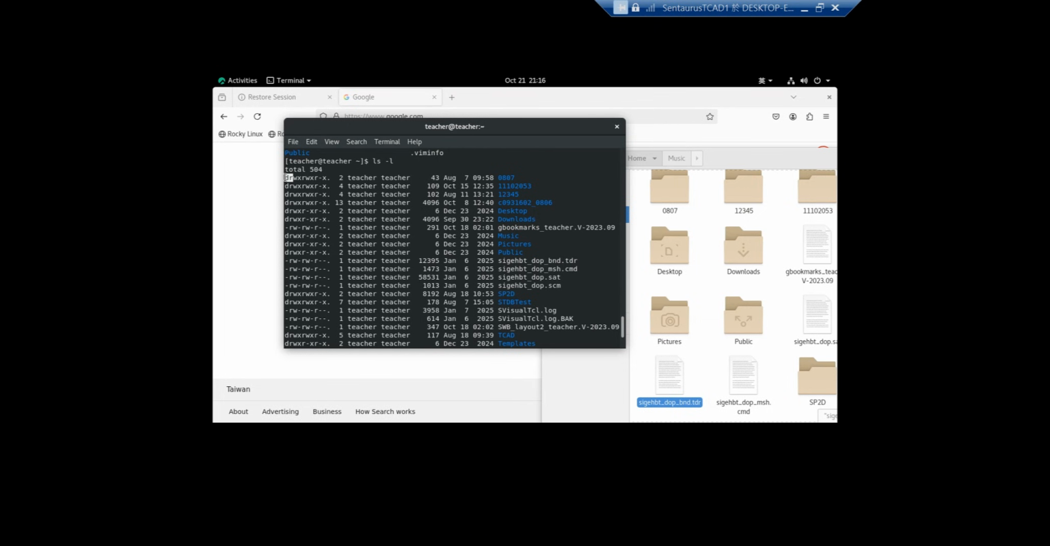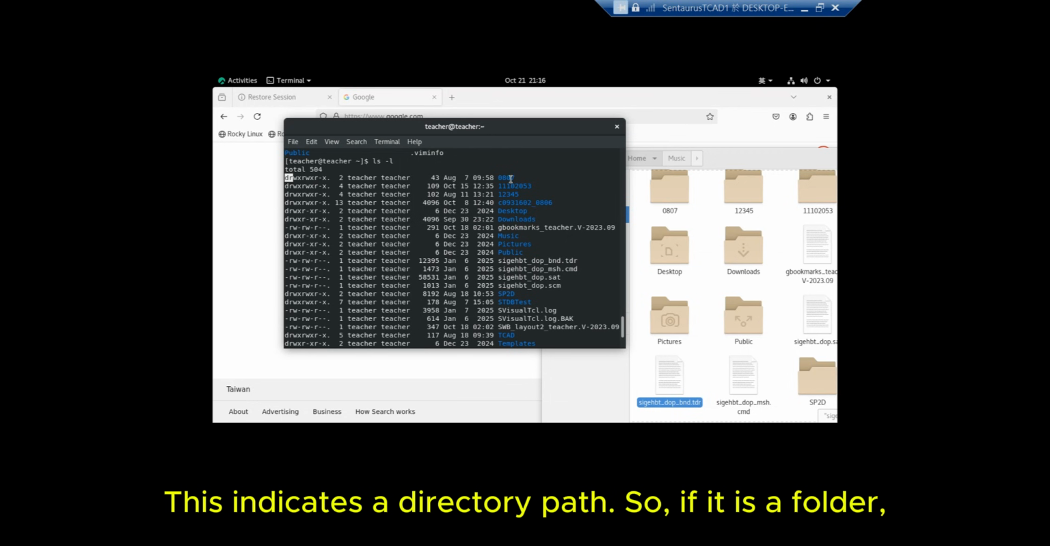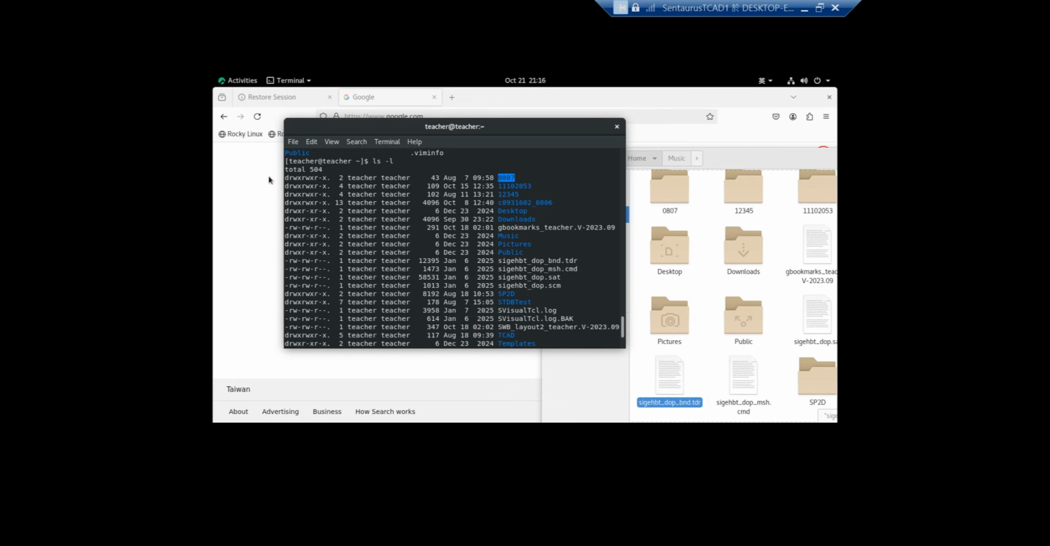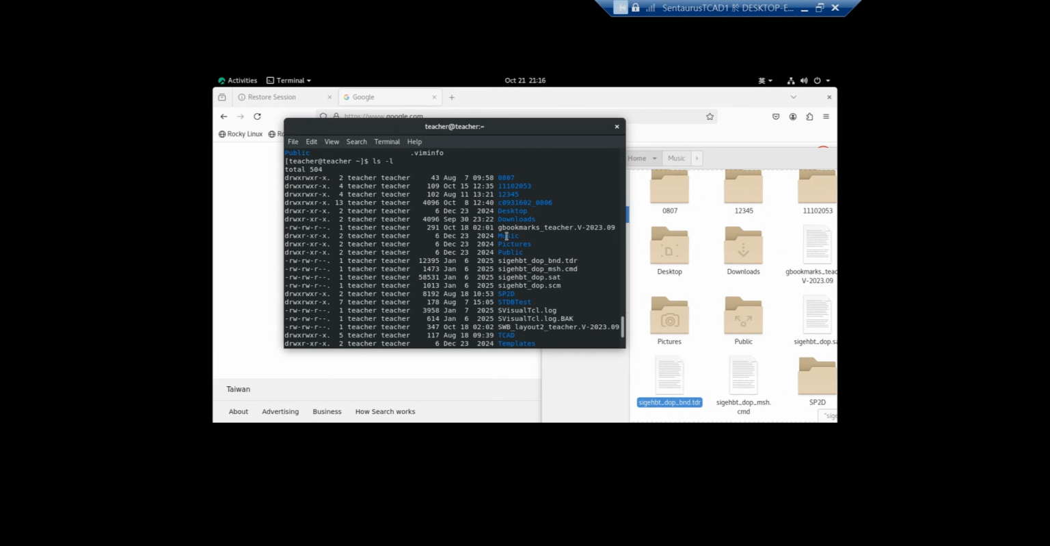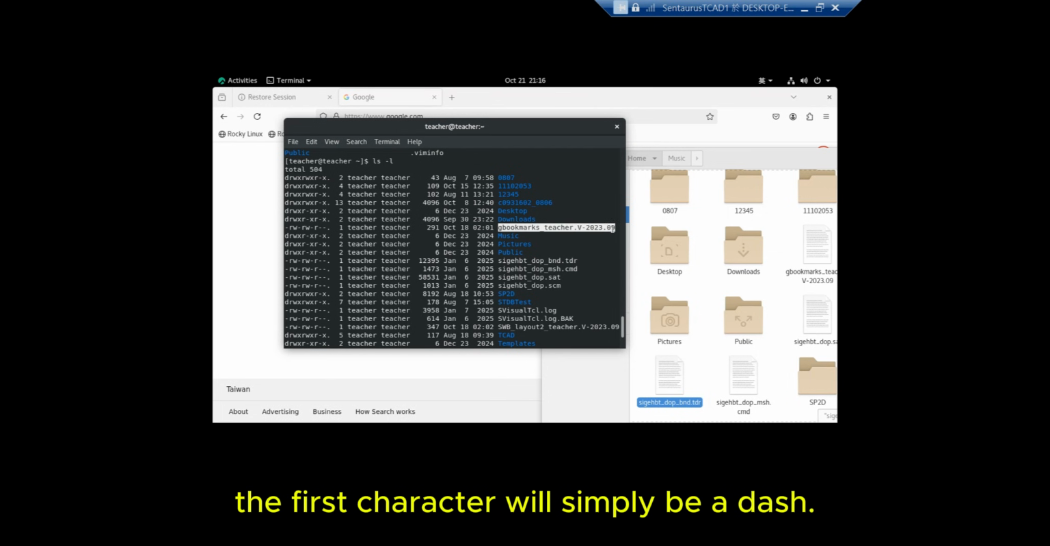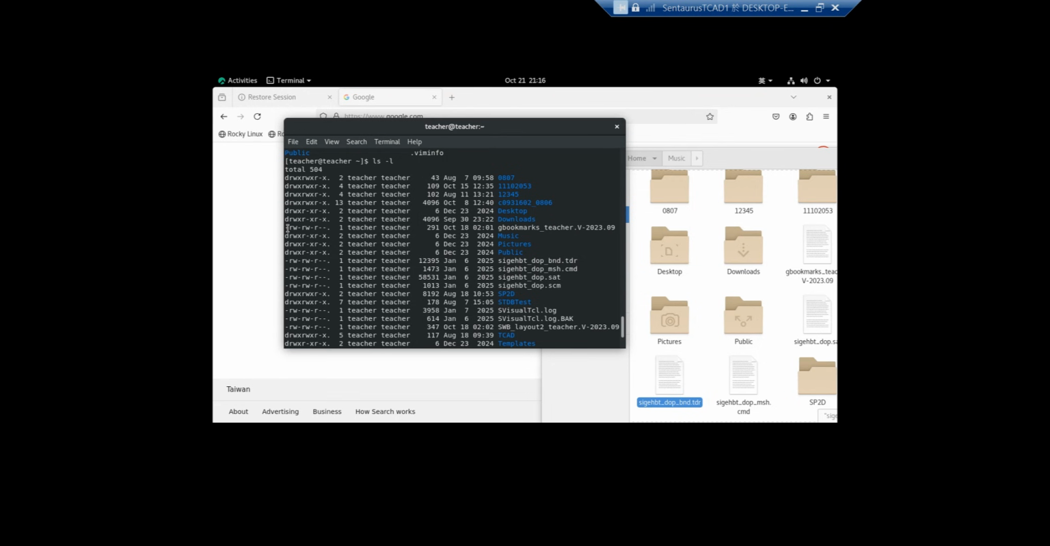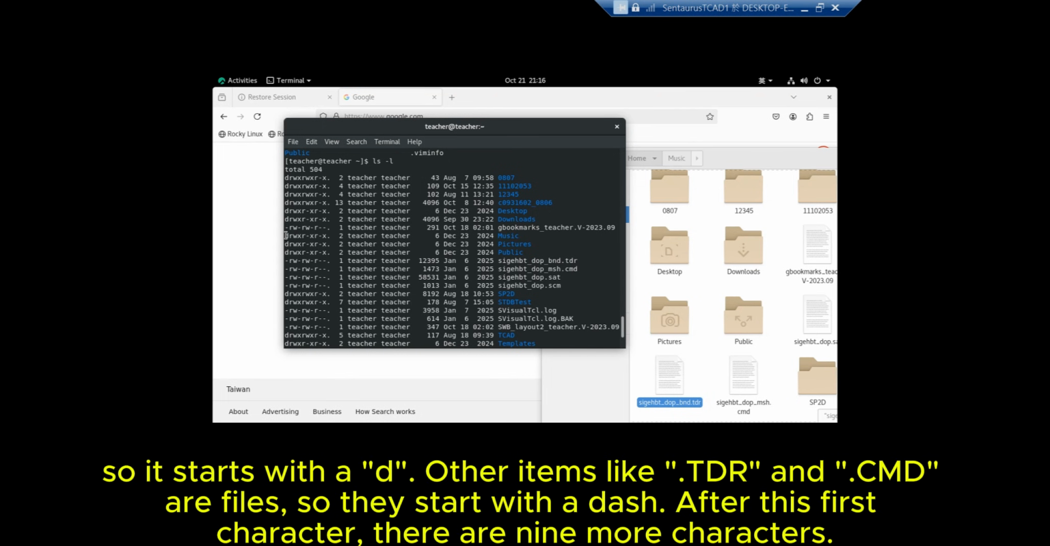The first letter, d, stands for directory. This indicates a directory path. So if it is a folder, the first character will be a d. If it is a file, the first character will simply be a dash. For example, music is a directory, so it starts with a d. Other items like TDR and CMD are files, so they start with a dash. After this first character, there are 9 more characters.